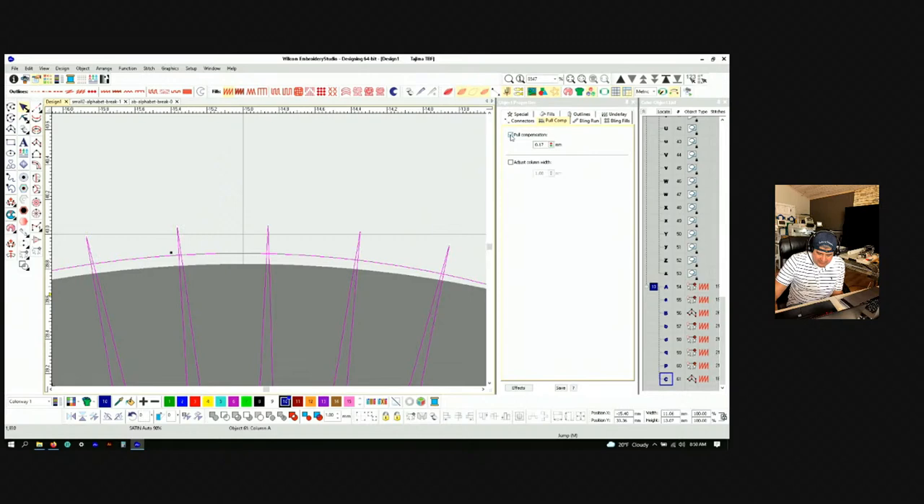Once you put pull compensation, you're telling the software, hey, I know my design should look like this, but let's go a little bit past my design because I know the stitches are going to pull in. So instead of having it perfect like that, you want to add and make the stitch go a little bit further. So it's 0.17. 0.17 is your standard.